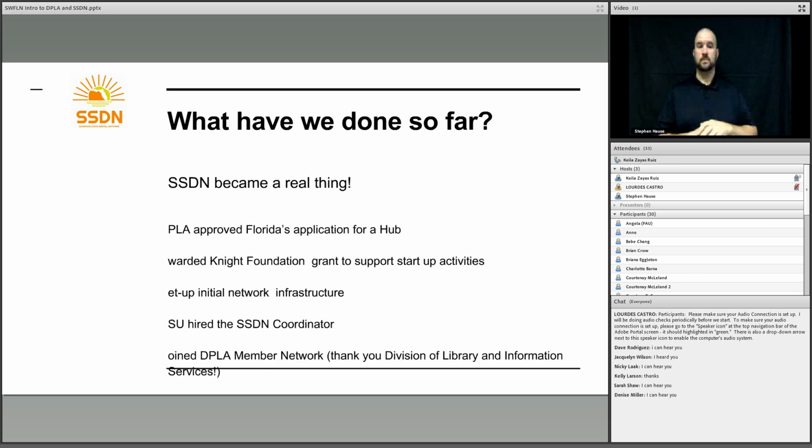So what have we done so far? First, we became a real thing. Our application did take 3 years to submit, and it took an additional year to set up the infrastructure to be able to send metadata to DPLA in an effective way. So we were able to have our first harvest back in November of 2017, where we submitted about 70,000 digital metadata records to DPLA. We're up to 148,000 records now, so that's really great.